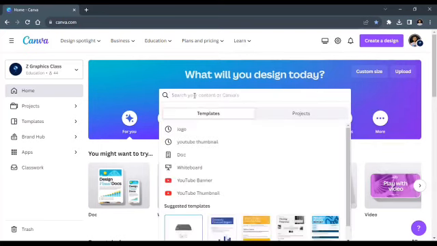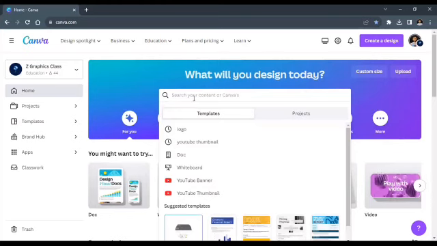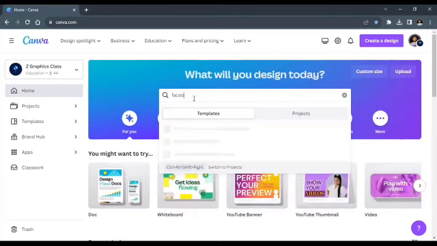Here we search for this topic. We use Canva, the same process as for the logo. This time it is a cover photo for a Facebook page. I am using a paid account. If you are using a free account, there is no issue. You can also do this in a free account. Okay, let's search here for Facebook cover.